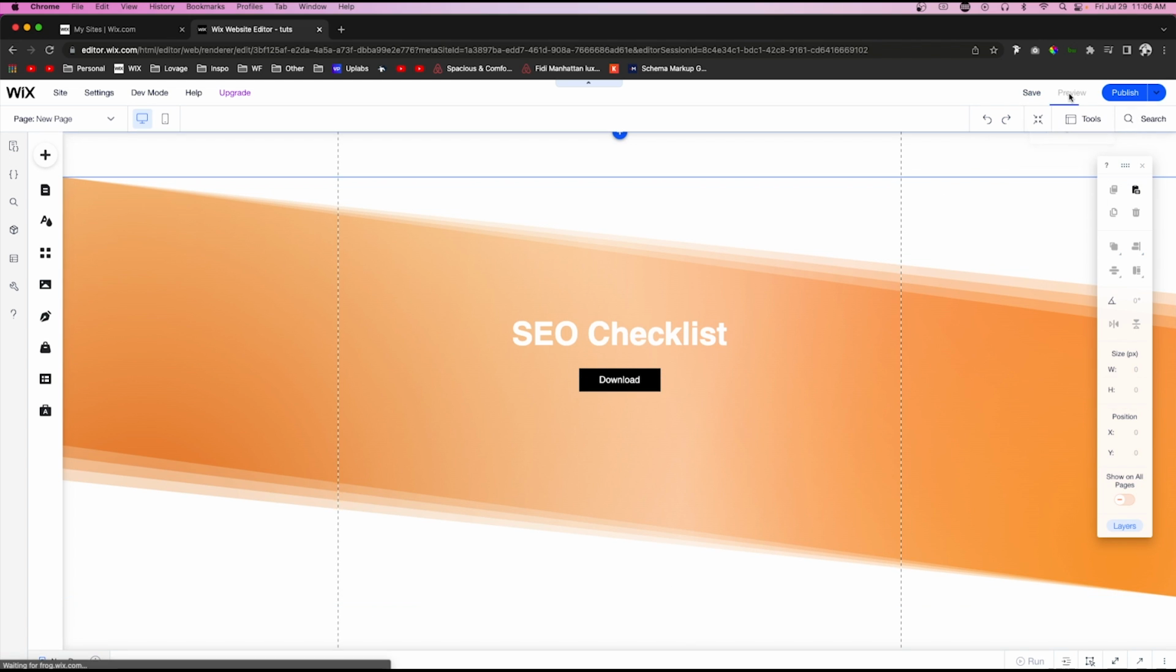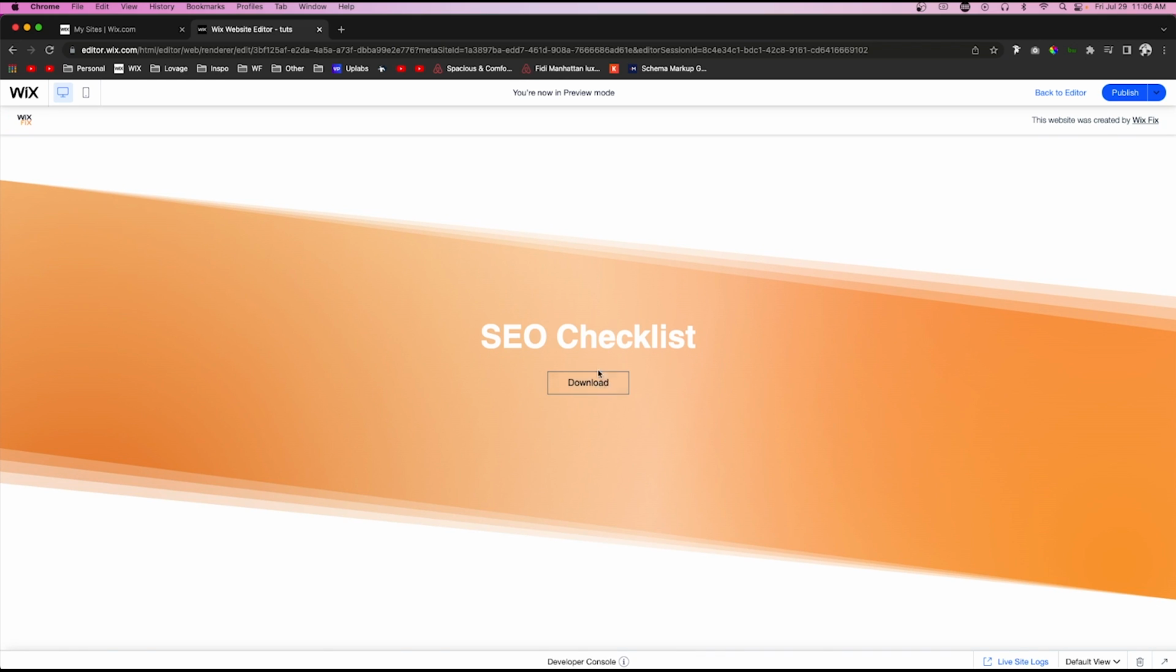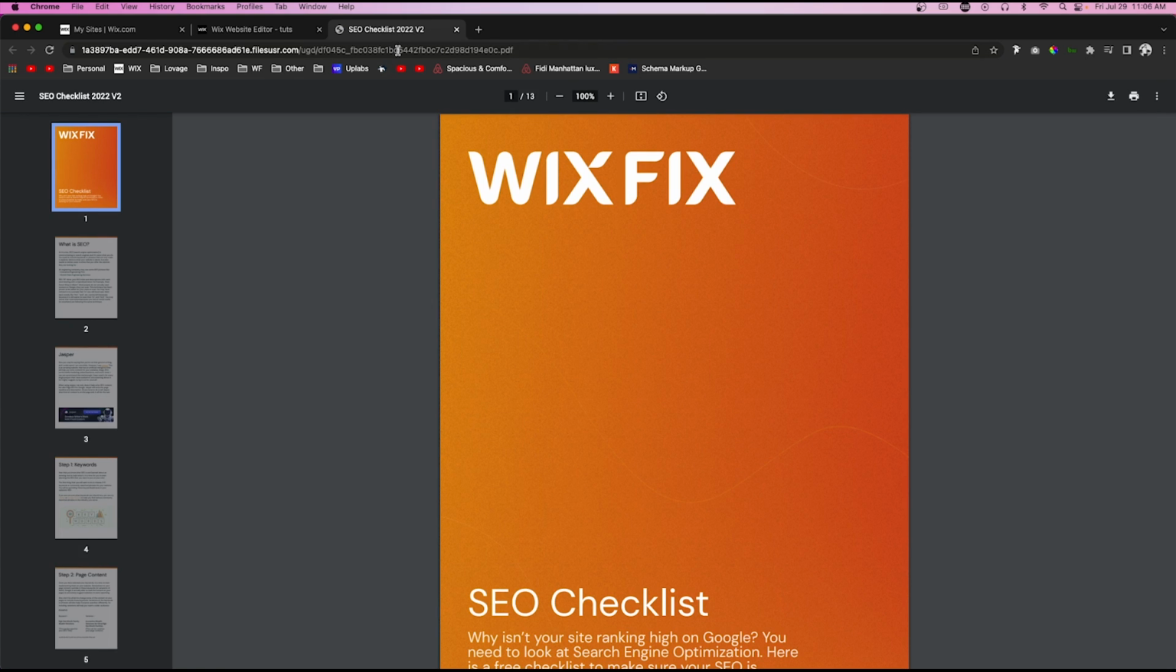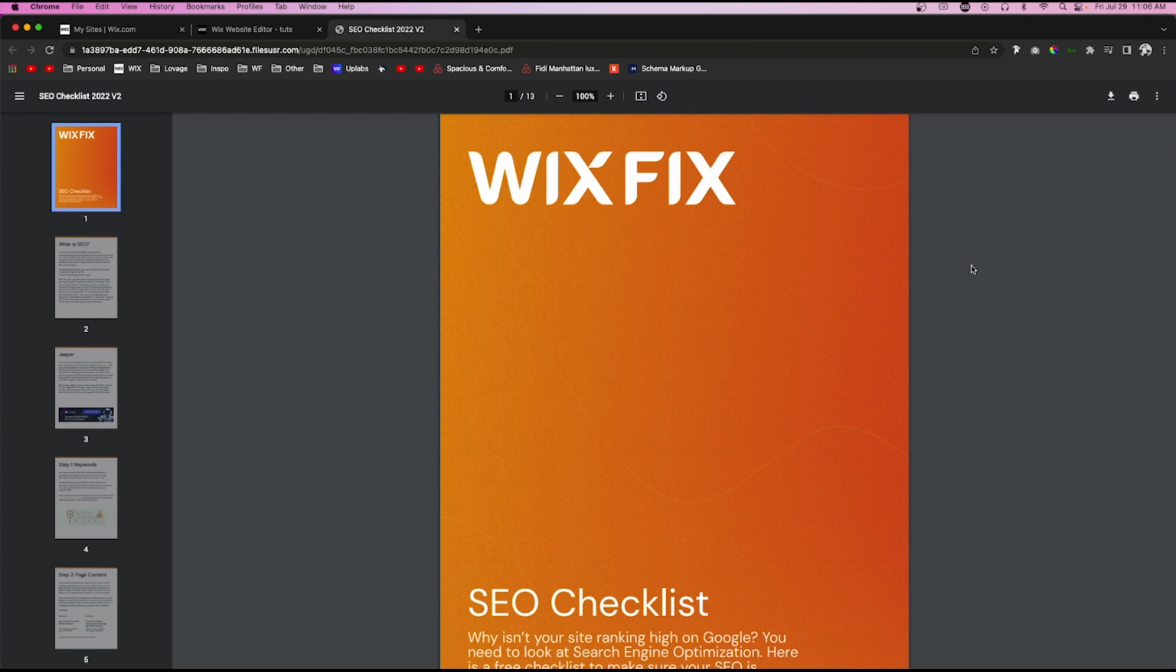So now if we go ahead and press preview, and we wanted to download this SEO checklist, you're gonna see when we press download, it's gonna open up a brand new tab with the SEO checklist PDF that we have, and your users will be able to print or download right from this tab.